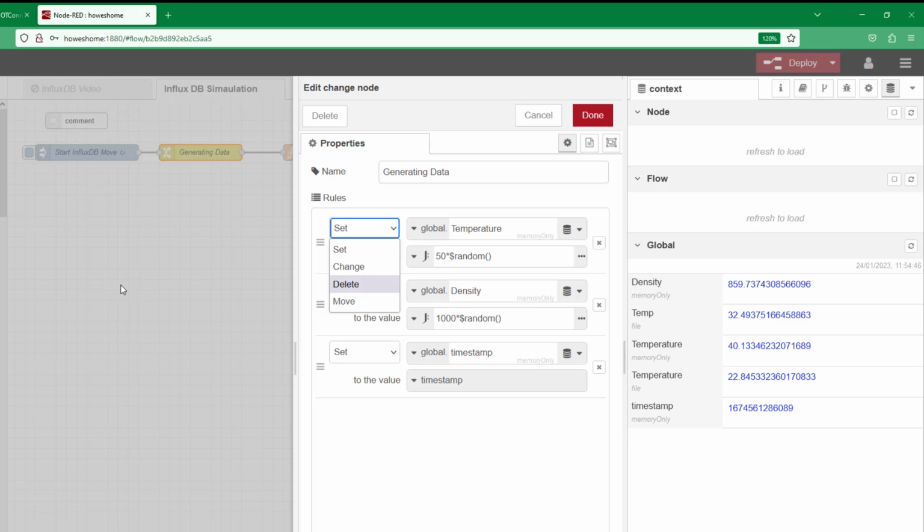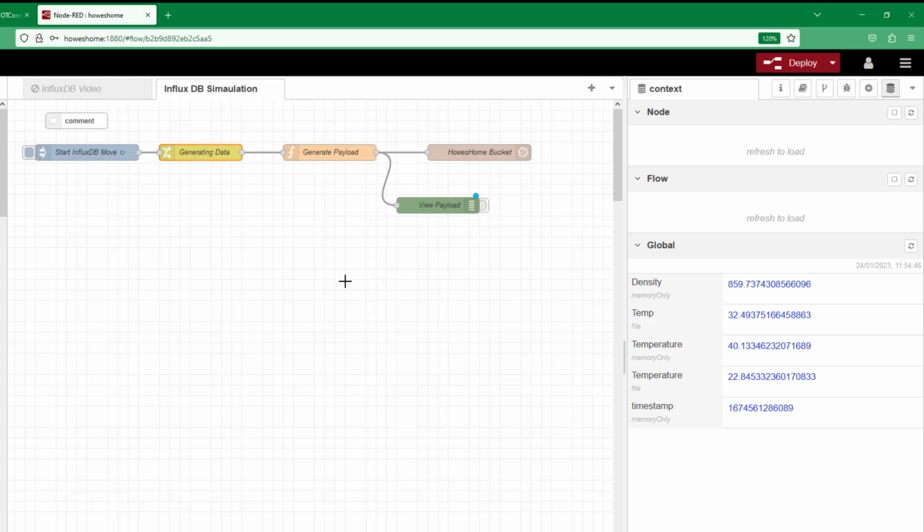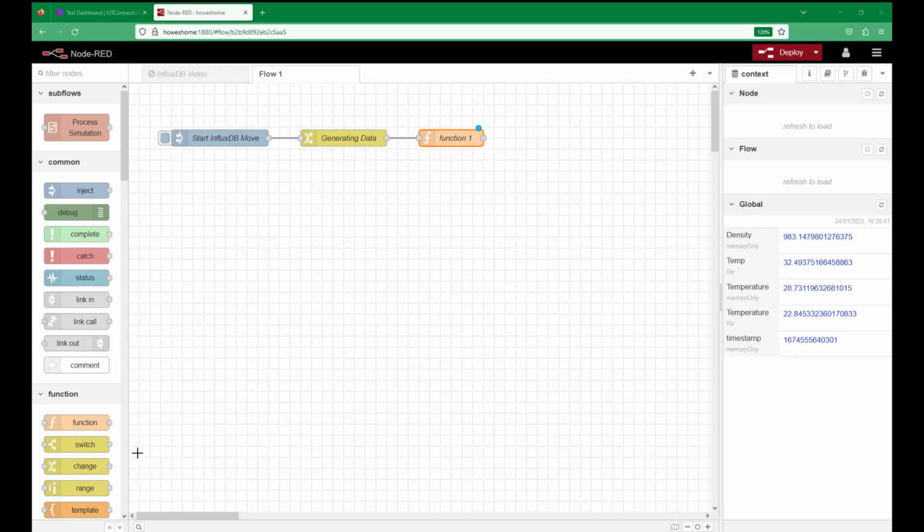So I could delete, move data, but we are setting data in this instance, and that's probably the one you will use the most. The next node we need to generate is probably the most important. We need to generate a JSON payload that we can push into InfluxDB. To do that, we're going to use this function node, the most commonly used block within Node-RED. You do need some programming experience, but what we need to understand here is we need to grab data from our global memory location, put it into a little subroutine and give that a tag reference, and then push that out as a message payload.